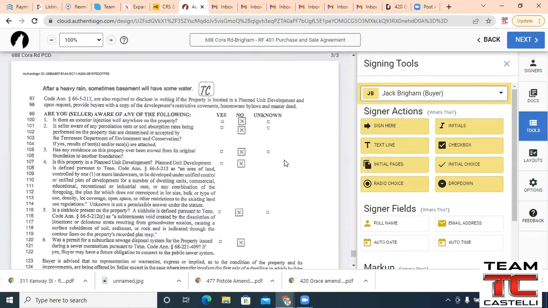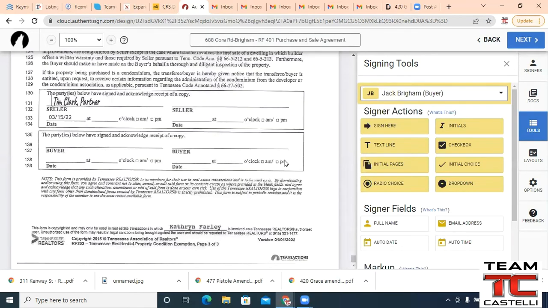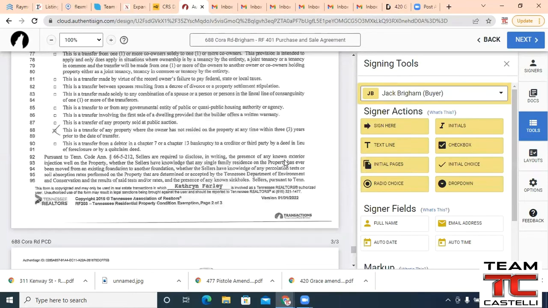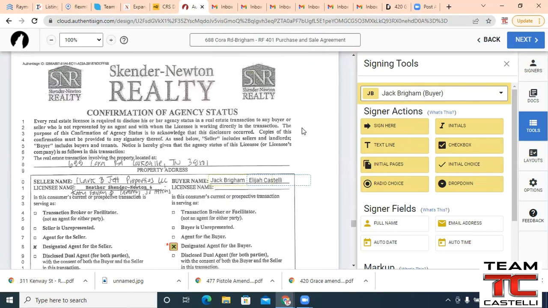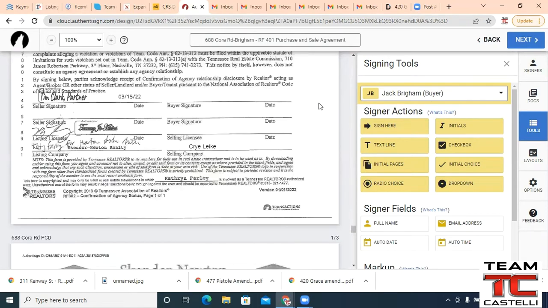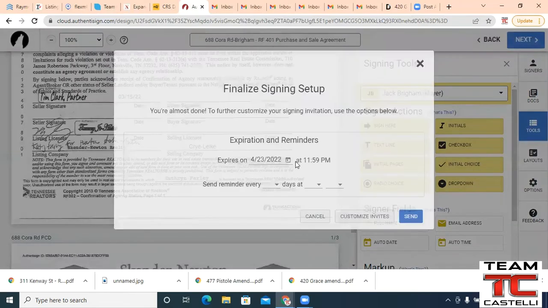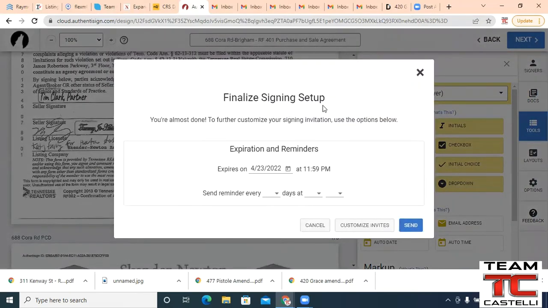Once I have all my signatures and everything in place where they need to go, and again, we'll discuss where they need to go and how to fill these out in another video. This is simply how to use this program. So once I have everything added where it needs to go, I would hit next. Once I do that, it's going to process. It's going to bring up this page.